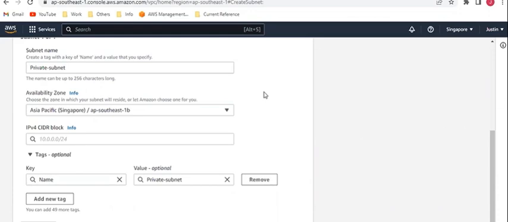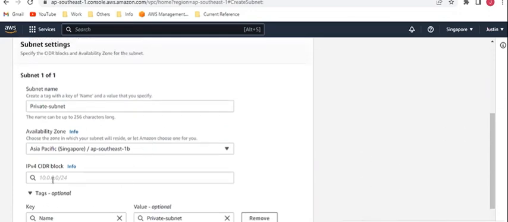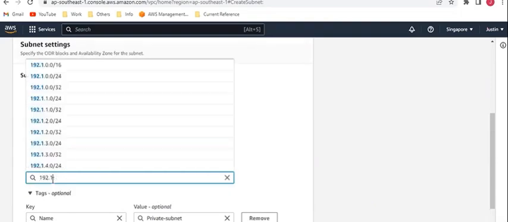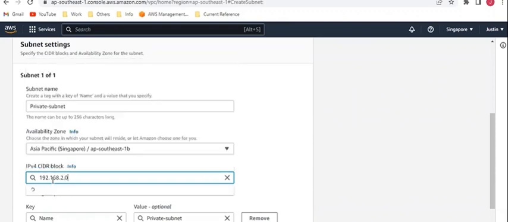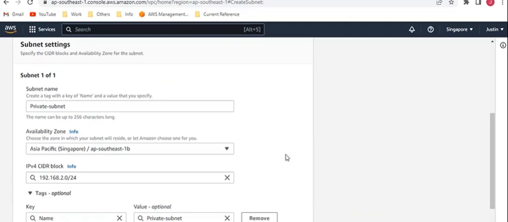Now, again, I give this a range. So this should be 192.168. We've seen that it should be common for both. The third number, which identifies the subnet, can be anything from 1 to 255 in this case. So I'm just taking 2.0/ we know for subnet, it should be 24. Right. So the second subnet is also ready, guys.